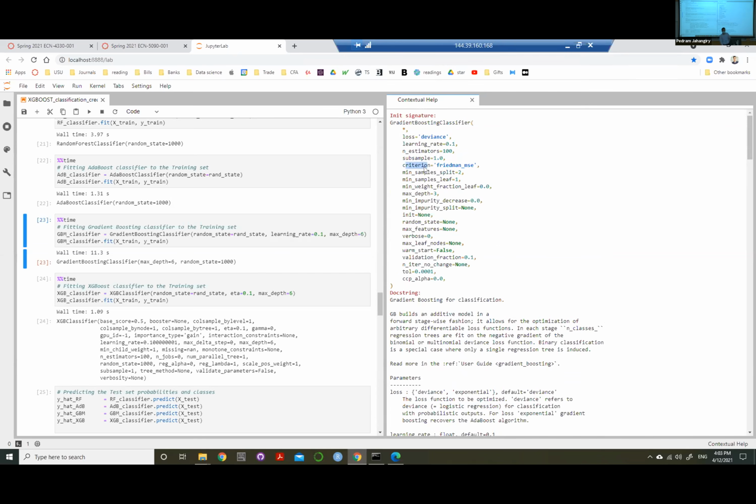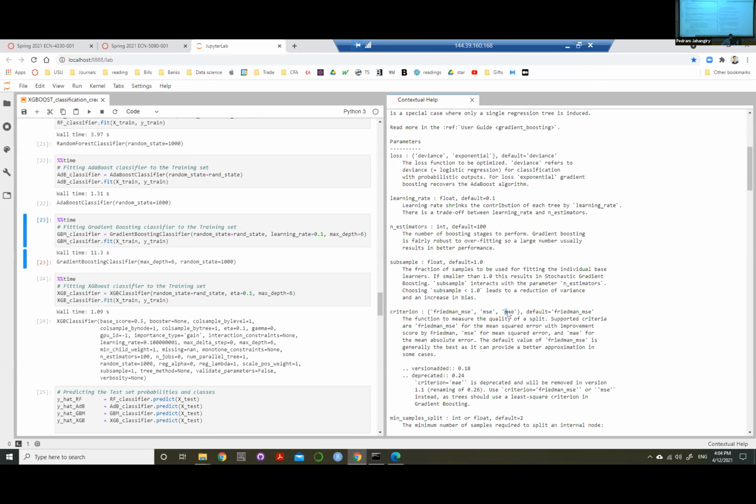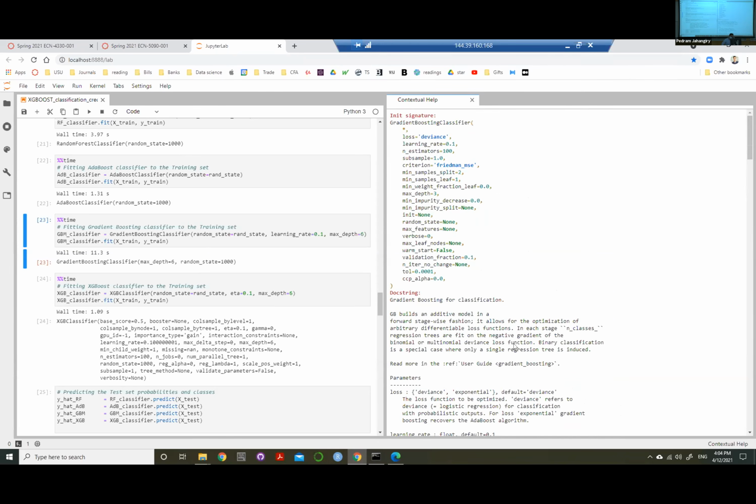It's a version of MSE. So here it's the Friedman MSE. If you go to the criterion part, we have MSE, we have mean absolute error, and then Friedman MSE. Just read the documentation and see what's the difference between them. But I hope that makes sense why, even though it's classification, we don't only have Gini or entropy. Because you're using this loss, deviance, based on logistic regression. And so that's for the GBM.